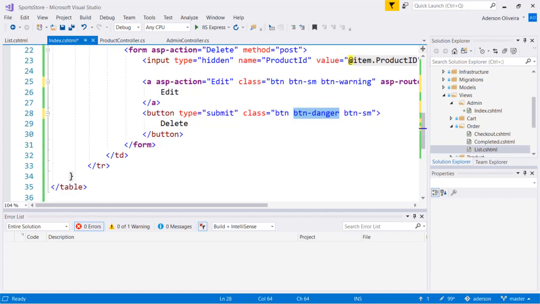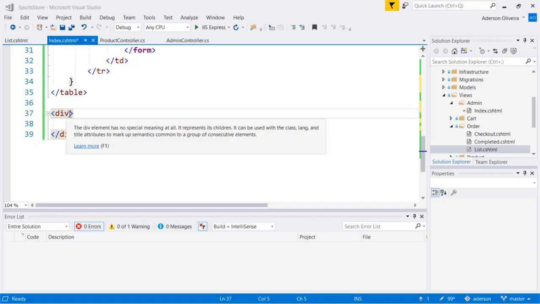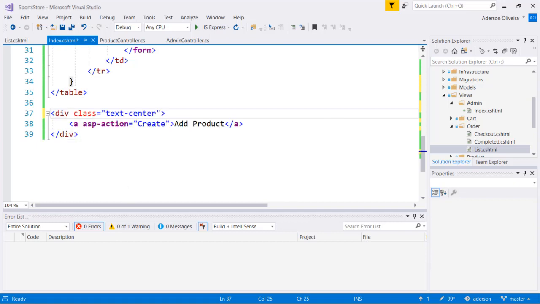Anyway, let's scroll down, and the last two things that you're going to be formatting are this div, which you're going to be aligning to the center of the screen. So you're going to be using this class, and then the add product button, we're going to do some formatting with it. So again, we're going to be using these classes. Now we should be able to run this and see how it looks.